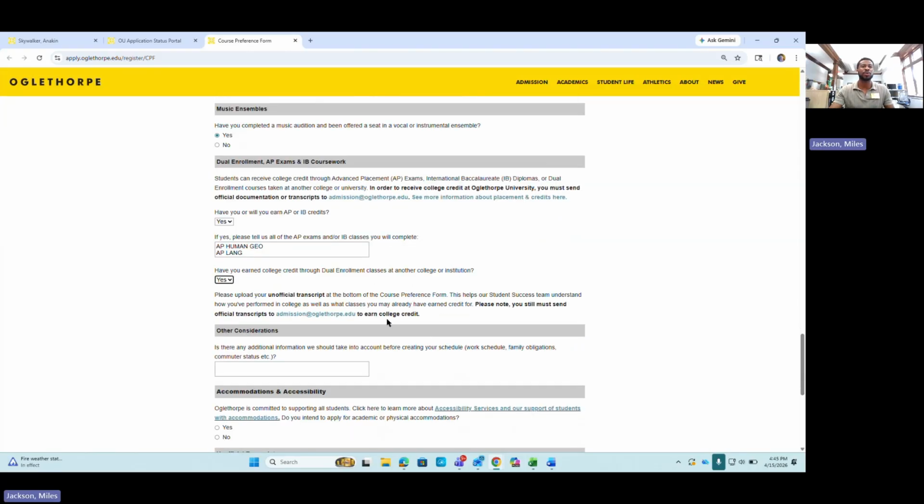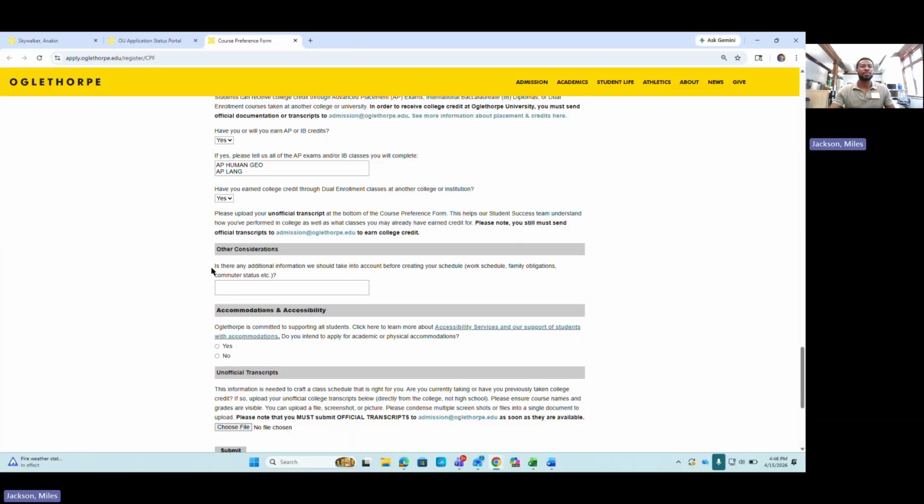And then here, this is when you will have to send your unofficial transcript to the Office of Admission, okay? So at the bottom of this form, you will be given the opportunity to submit that, or you can just send it to our Office of Admission at admission@oglethorpe.edu to receive college credits at Oglethorpe. All right, so for some of our students, moving on, we can do any additional information we would like to take into account before creating your schedule.